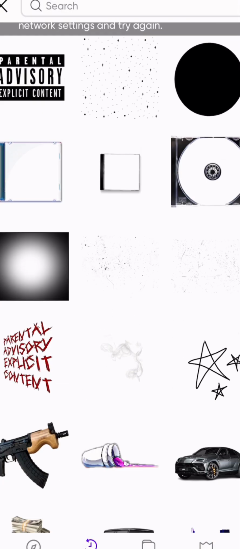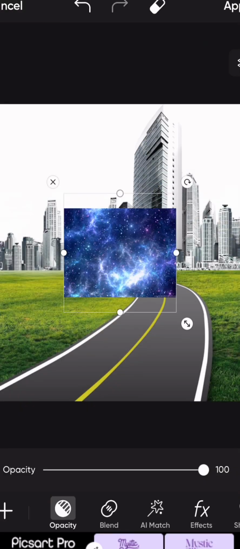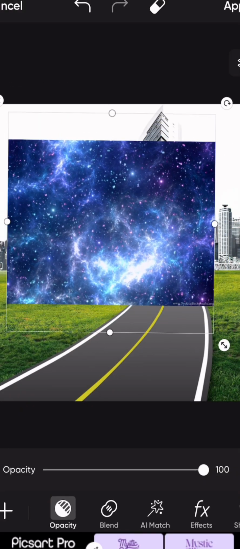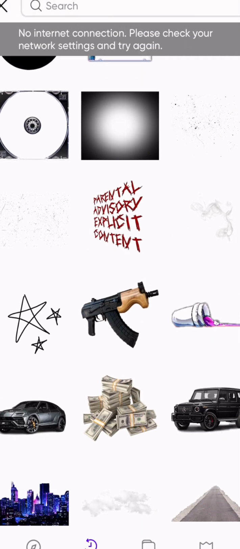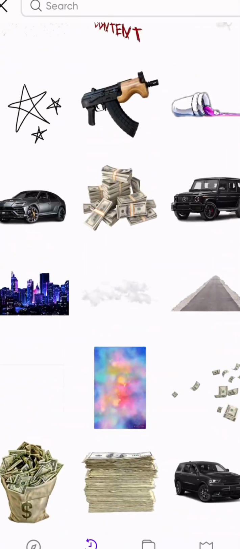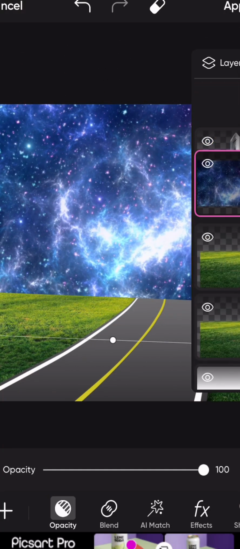Now I'm gonna go to my stickers, and my Wi-Fi is tripping right now, but luckily I already have some stickers. But I'm gonna use, okay, so this is what I'm gonna do. Galaxy, right? I'm gonna put the galaxy in the background.